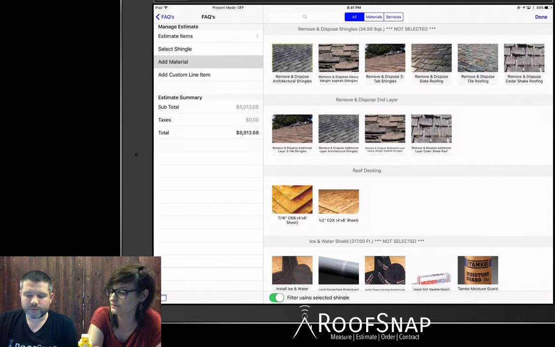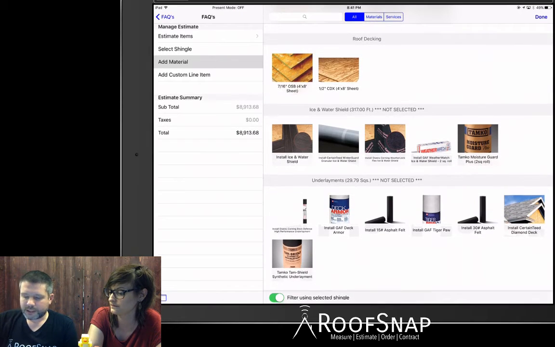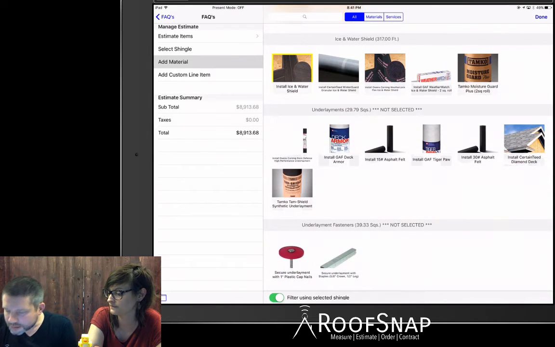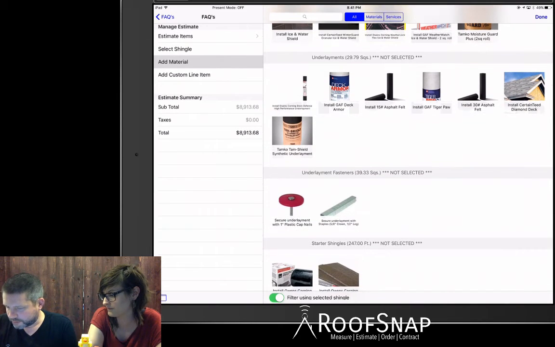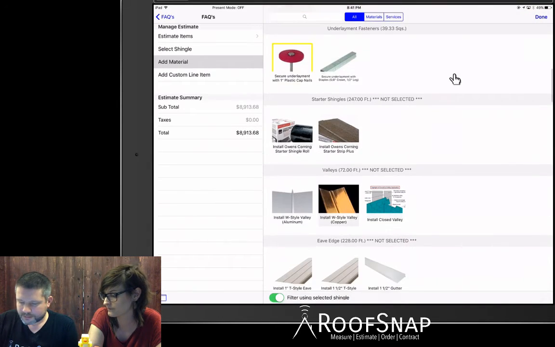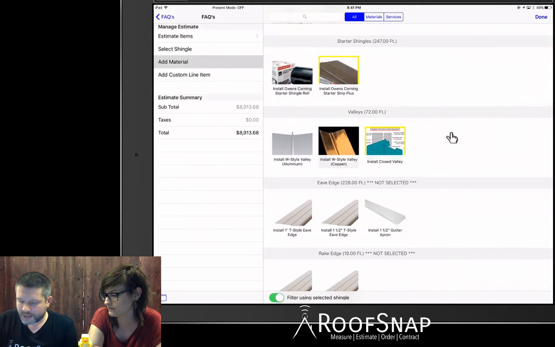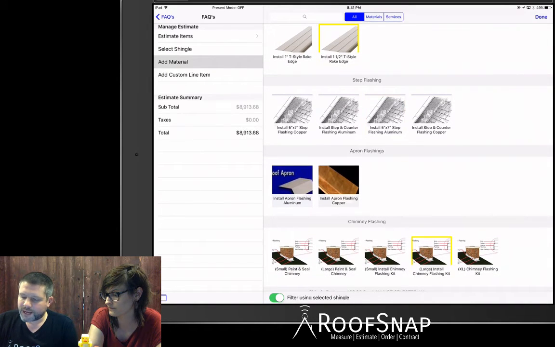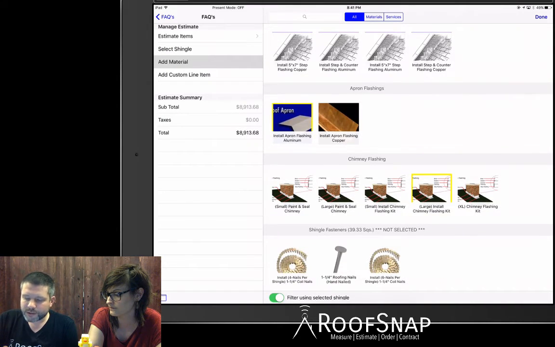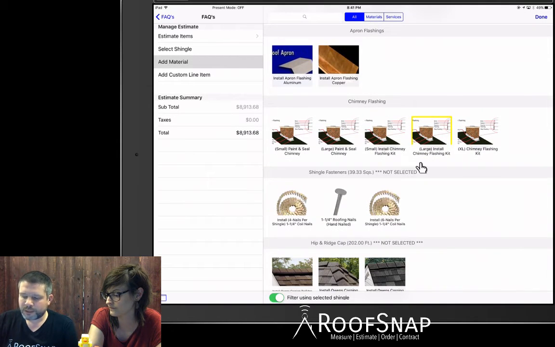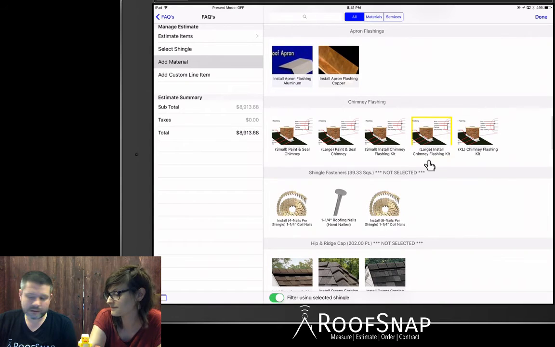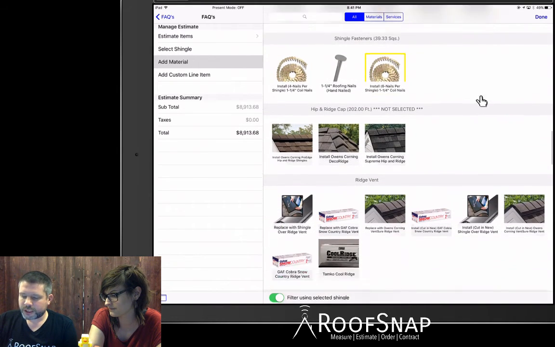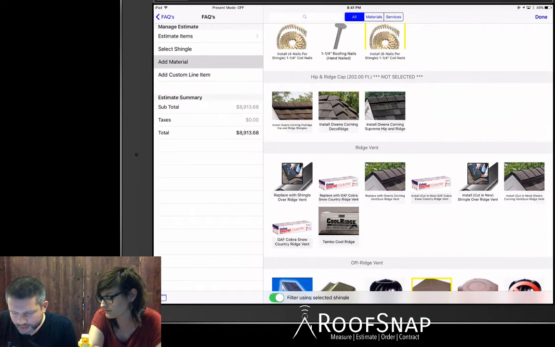So we can grab the remove and dispose. We can grab the install ice and water shield. Actually, let's use the Owens Corning weather lock. And let's keep it all Owens Corning through here. So let's grab the deck defense. Let's get some plastic caps, starter strip plus, closed valley, T-style drip, T-style rake. You know what? We didn't have any step flashing, so we don't need to load that one in. We didn't have any aprons, so we don't need to load that in. The chimney, we already pinned it, and it's highlighted to remind us that we already pinned it. 6 nails per shingle. And let's go with the Pro Edge, hip and ridge.